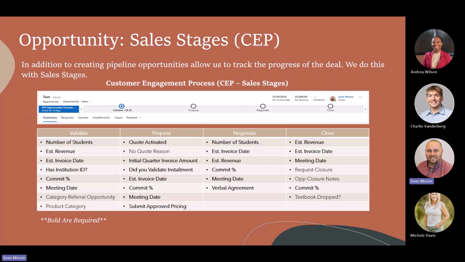In the negotiate stage, pretty much everything else is going to carry over. It looks like the number of students was actually validated as well, so all of these fields except for verbal agreement carry over. The verbal agreement is going to be another date field, and this date is when the client said, yes, I'm ready to buy. At that point is when you would send the quote or the contract for signature. Once you put that date in for the verbal agreement, you can move that over to close.